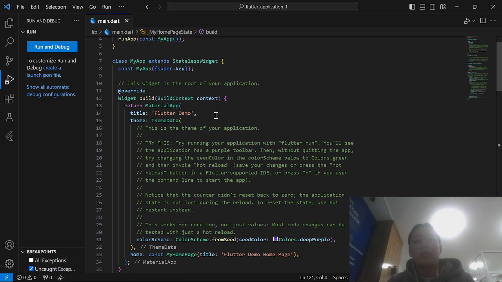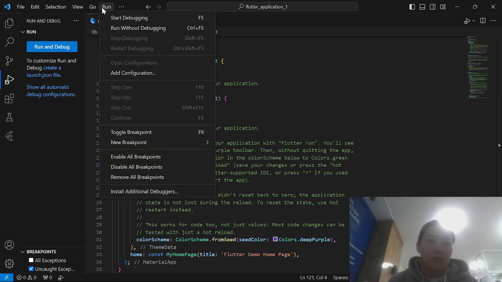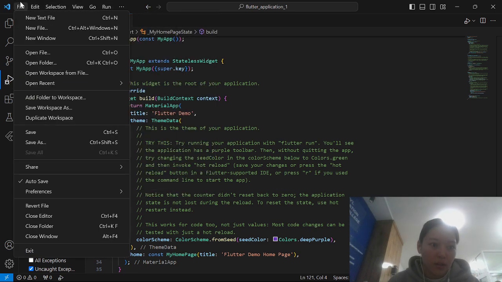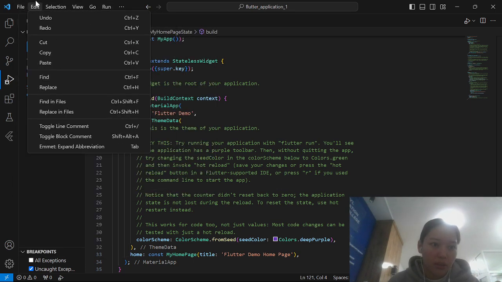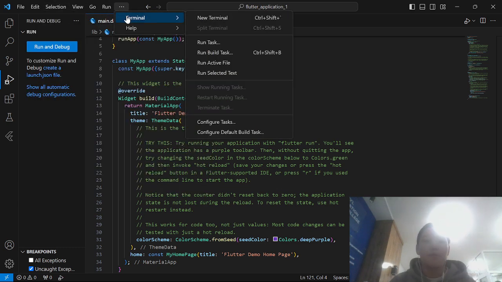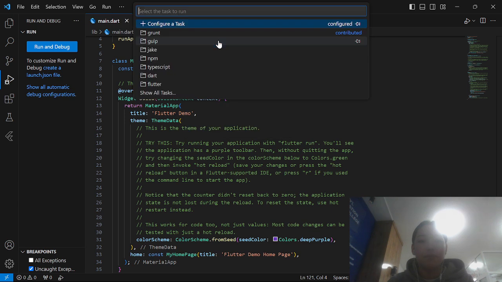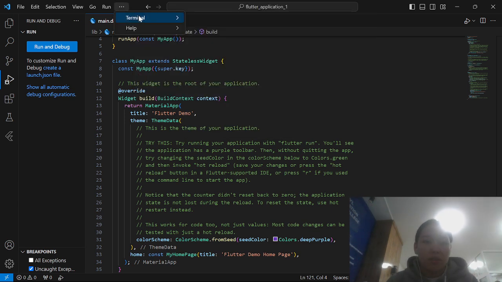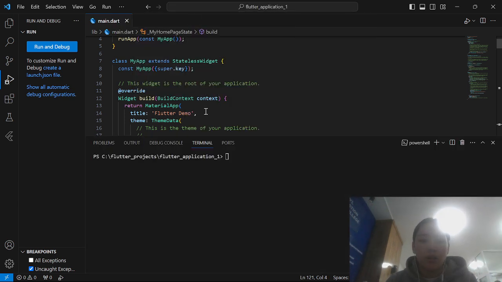For that we need to open the terminal. Let's open it. File, maybe, terminal. Here we have a terminal. Let's go to Terminal, New Terminal, and we can open the terminal here. The terminal helps us run commands.